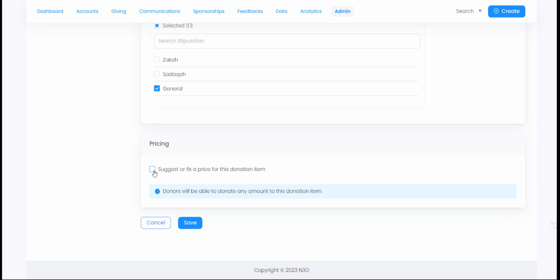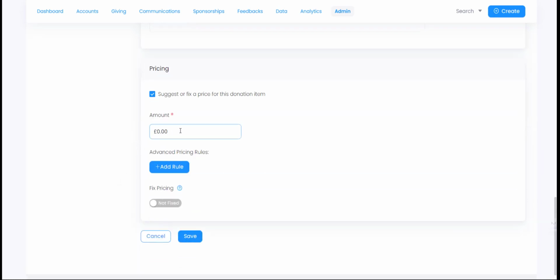The other options that you have are to suggest or fix a price for the donation item. So, for example, if we click this, we will say that for the winter fund, we want as a standard, say, £50 to be donated to this particular fund. By choosing 50, we are saying that every time someone tries to process a winter fund donation on the system, this will automatically populate with £50.